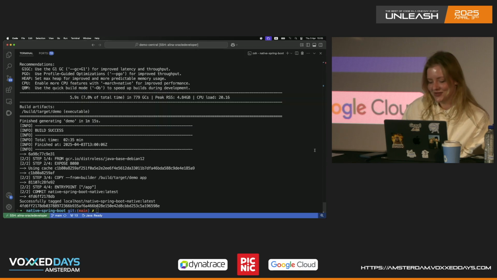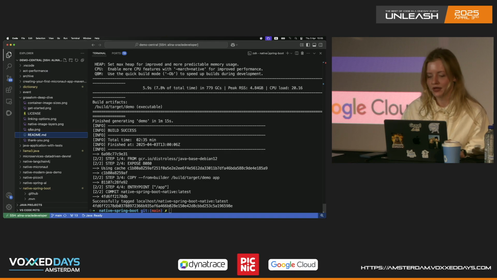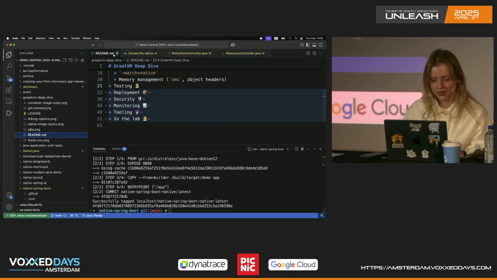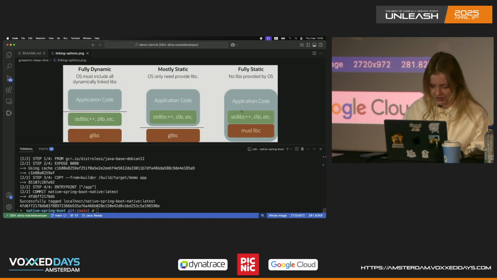I told you that I used the break productively, and I have compiled my native image that I will then have running as a container image. For that, I have many options for how I can make it happen. And for that, I probably need to take a step back and talk about linking options in native image, because this will be important for our image sizes and what we can do with native image. So let's talk about linking options.